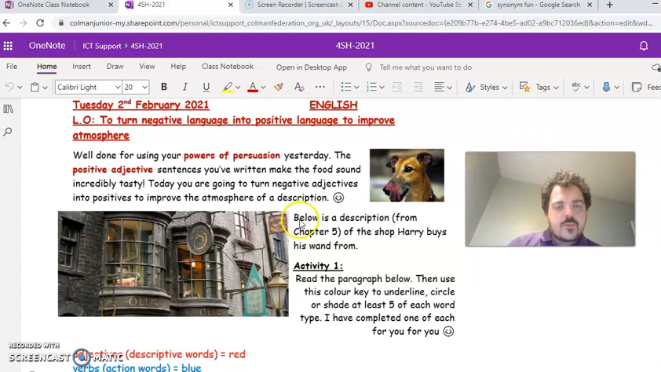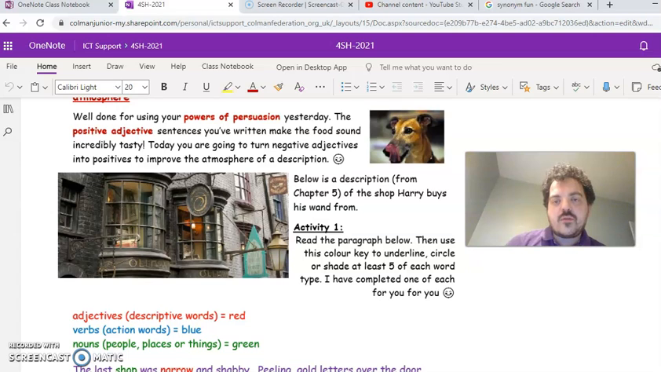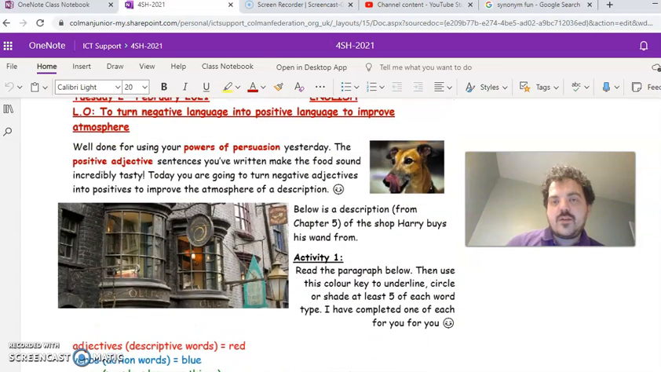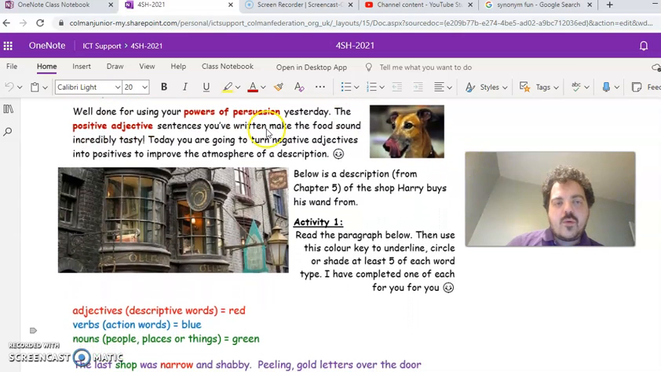Below is a description from chapter 5, which was Diagon Alley, of the shop Harry buys his wand from. Hopefully you remember the name of that shop is called Ollivanders, and it started selling wands from 382 BC. We're going to read a description from the book, in the exact words that J.K. Rowling used. First of all, we're going to use this colour key below.